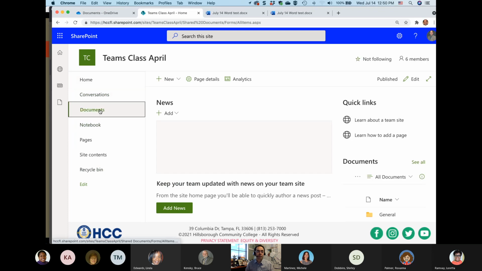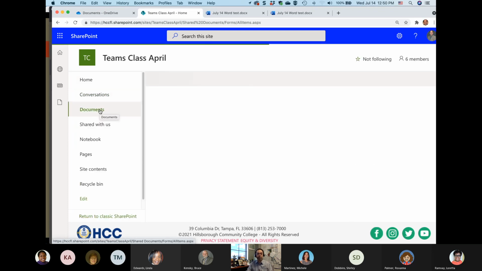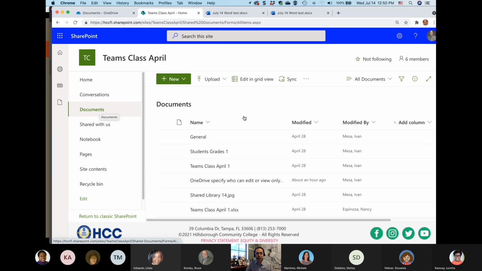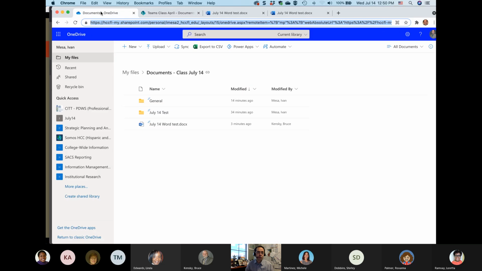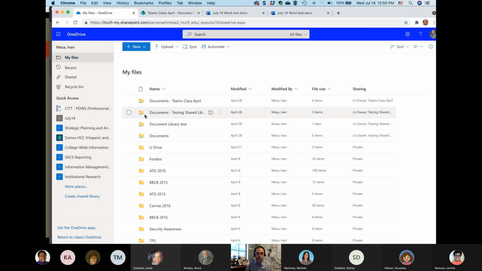If I go to those documents, that's a shared library that I created back in April. Then I have all those documents in there. Now, if you go to your OneDrive and you don't remember the name of the site, then you see your My Files and see the shared libraries, which have a little link on top of a folder icon. And I see these other ones. Let's imagine this one, testing shared library 1.